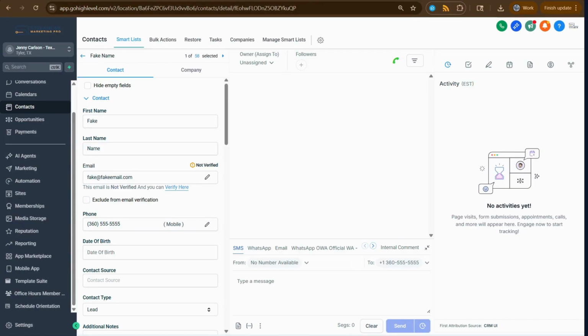Again, if you do have a team, an assistant, a buyer's agent, whatever the case may be, you are able to go ahead and choose who's going to be assigned to that contact. So in my case, here we go, I'll just assign myself, right? And so now we have somebody assigned to this contact. You can technically also leave it unassigned if you would like to do that. So that is up to you.